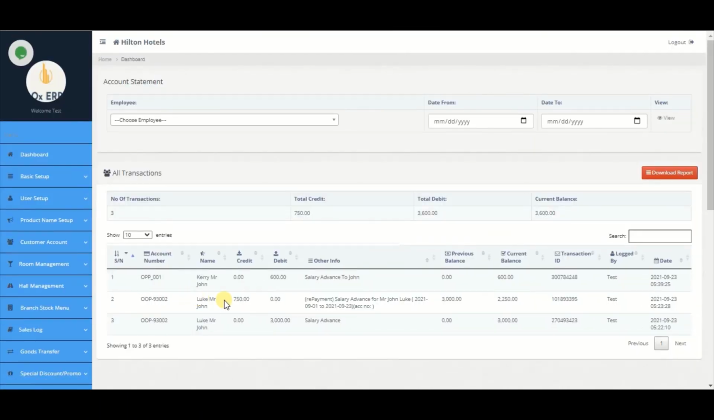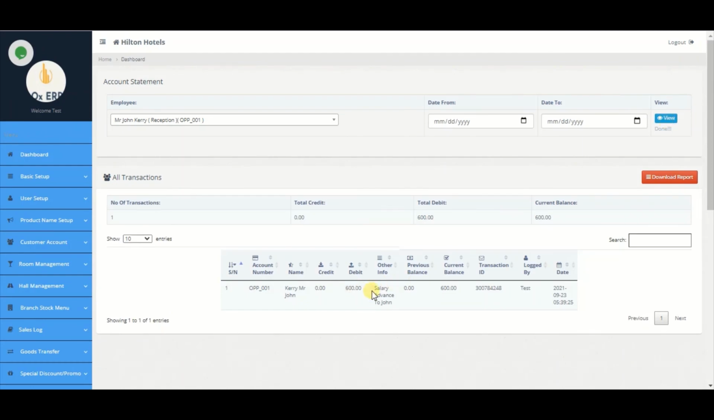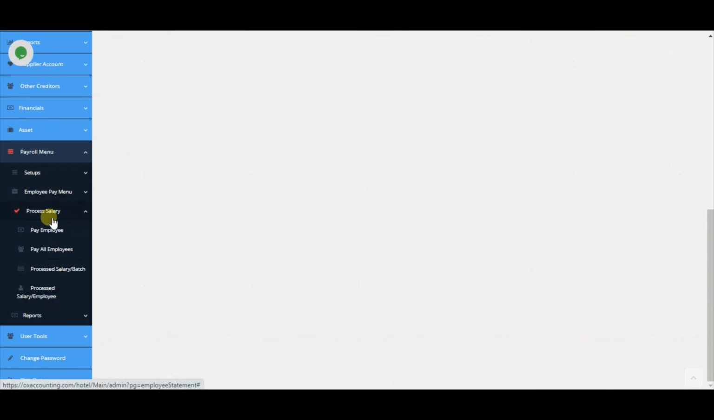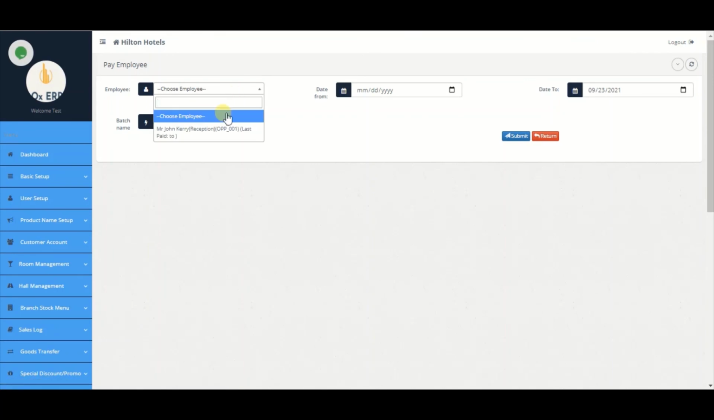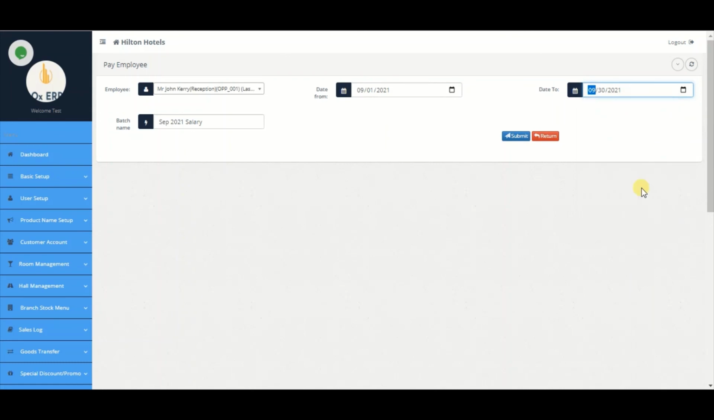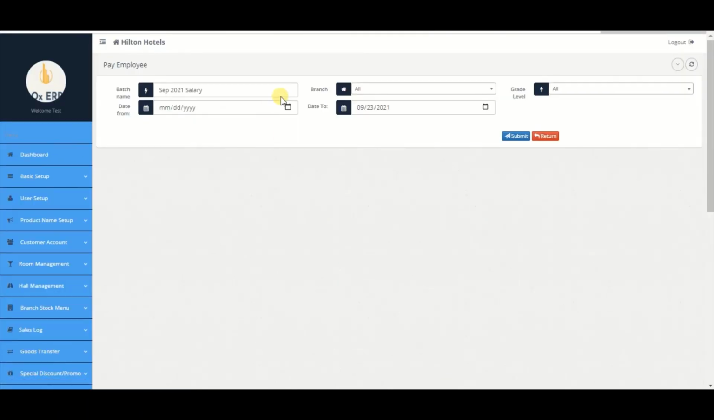Employee statement. An employee ledger. Process salary. Pay employee. Here we process payroll per employee. Pay all employee. Here we process payroll for all registered employees.